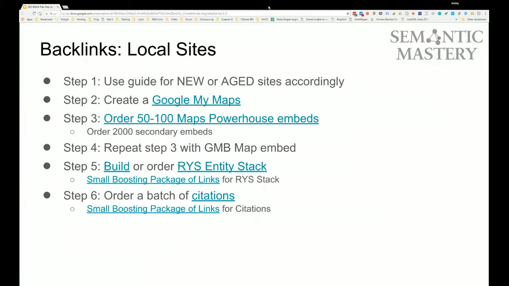That's what Marco has developed over there is insane. And there's some real ninja stuff that can be done with Google My Maps. But either way, go create one of those. Plus, you can also go to SERPspace and order the Maps Powerhouse embeds.